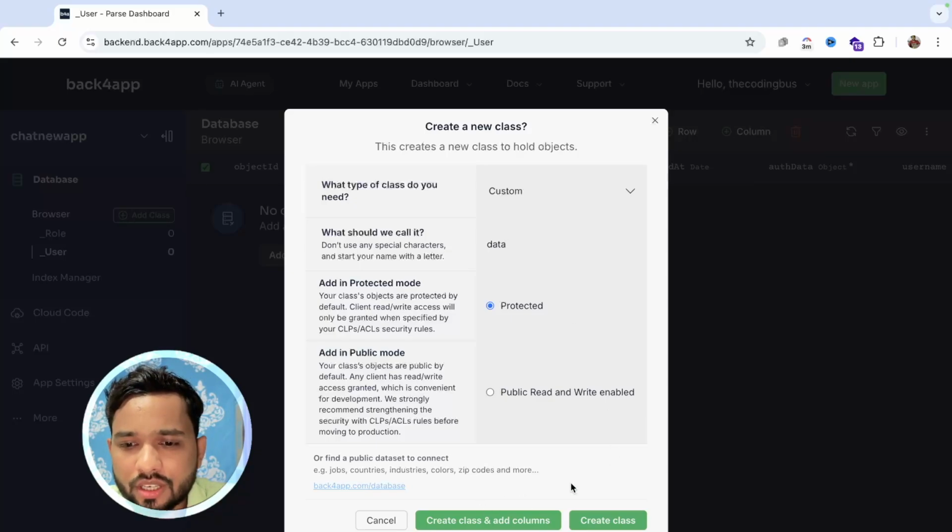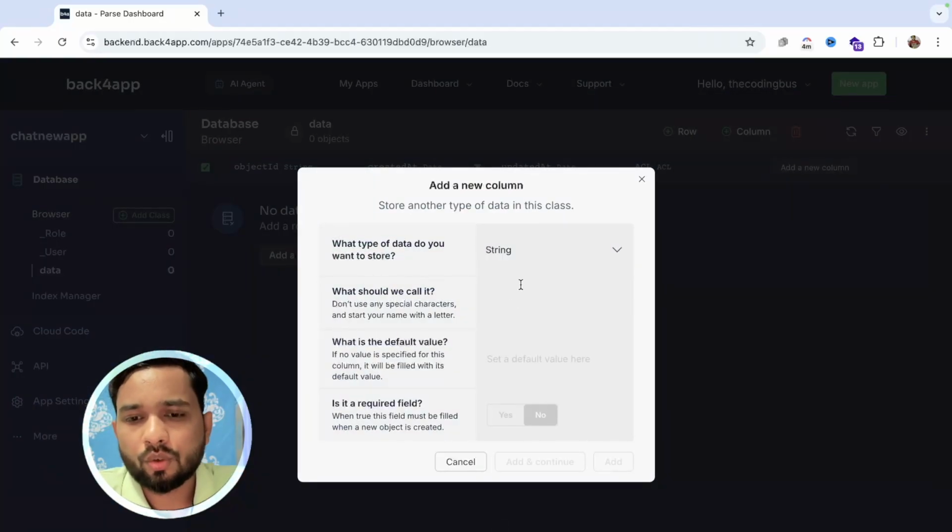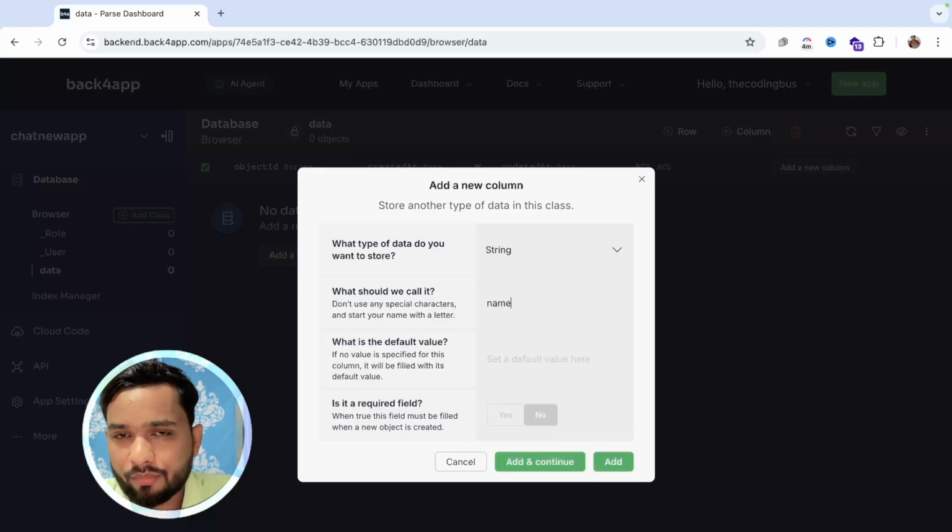And now we need to just click on the create class and add column. So click on this. We need to use here the column name. So we are going to use two columns. First the name, the person name who is going to send the message, and the other one is for the message that we need to store. So for the name, I'm going to just add here the name. Okay, this is the column name. So add and continue. And this is going to be a string also, of course.